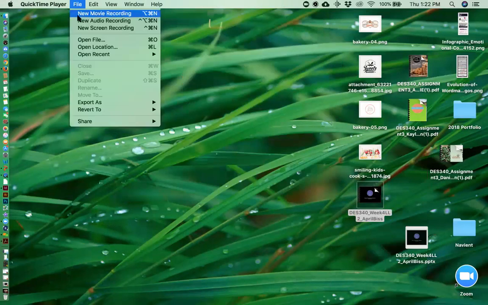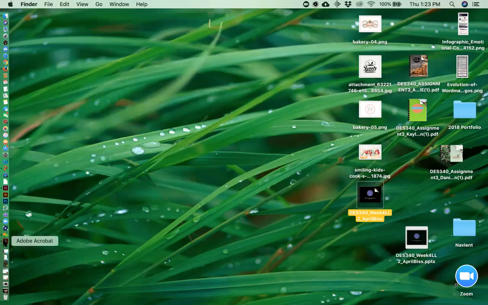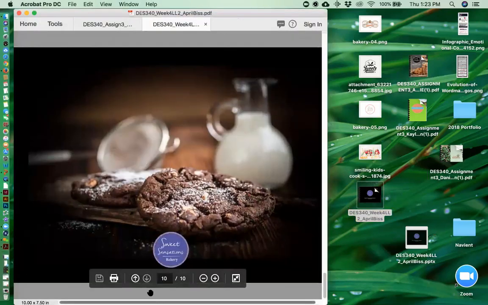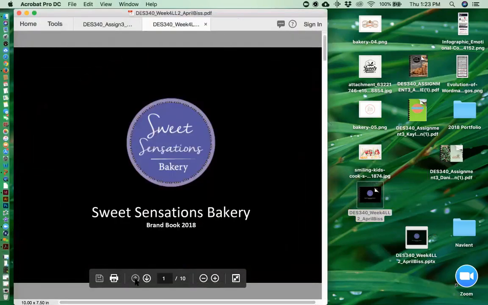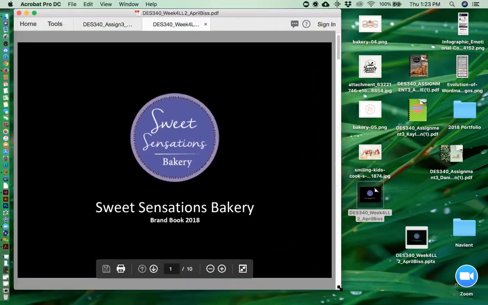You can go File, New Screen Recording is what I would do, because you want to share your screen and record from it, but you don't have to show your face. So New Screen Recording is what you would want. But before you do that, I would definitely open up your PDF. So let's open that up. And then get it to the size that you want. It doesn't have to be real big. And then go back to QuickTime.